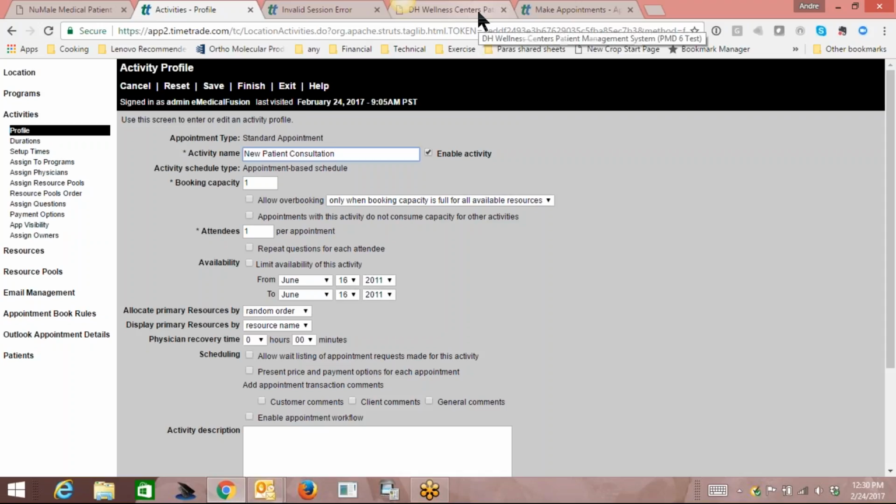Let's stay with what we're doing here. So, new patient consultation. The next thing you want to check is the booking capacity. Presumably these are patient appointments, so there's only a booking capacity of 1. Some of the men's clinics, and some of their activities, can do more than 1 at a time because they have a medical assistant helping them. If we get to that, we can increase the booking capacity. But right now, for this one, we're leaving it as 1, because the new patient gets one-on-one time with the doctor. All right, we're going to save that.